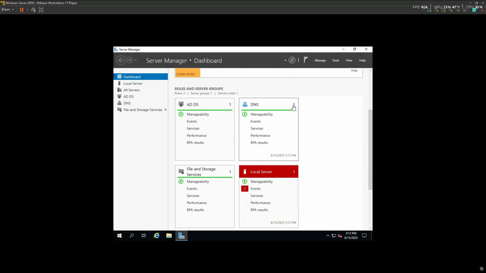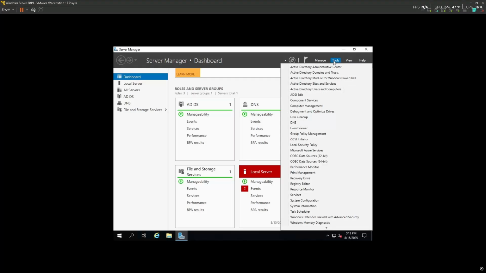Now that we've set up DNS and Active Directory, we need to create users. These users will be delegated to the different computers that will be connecting to our server. So to do that, go to Tools, Active Directory, Users and Computers.